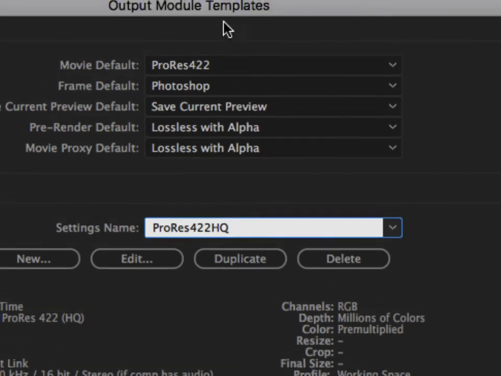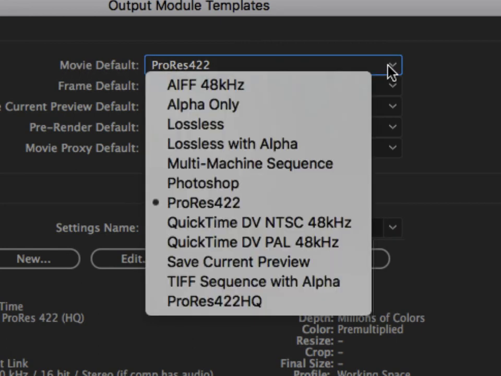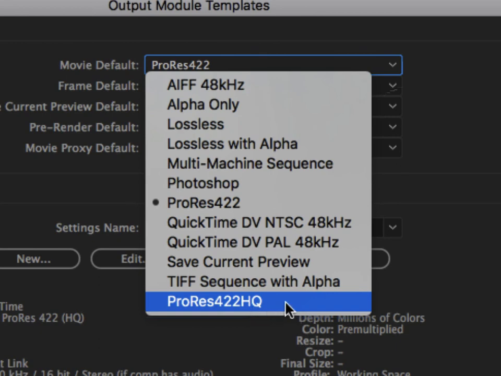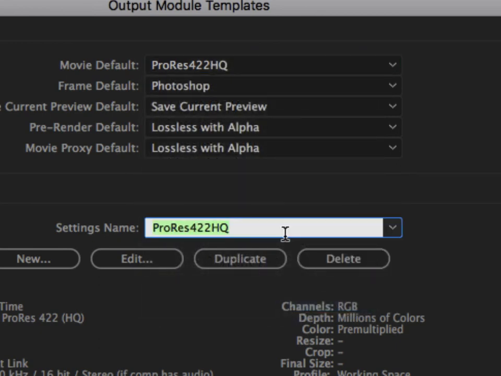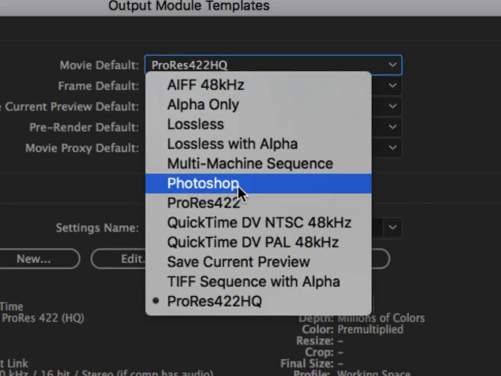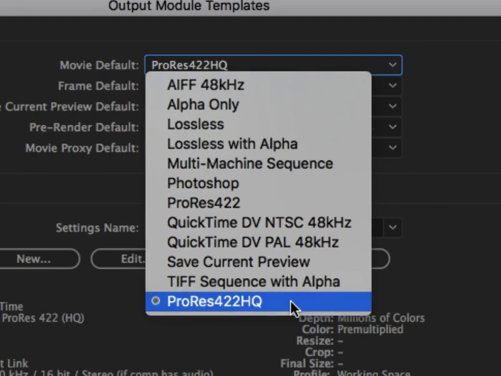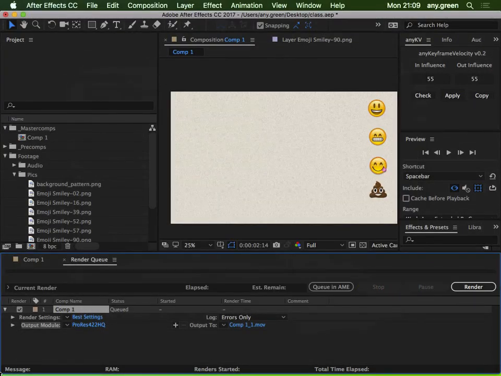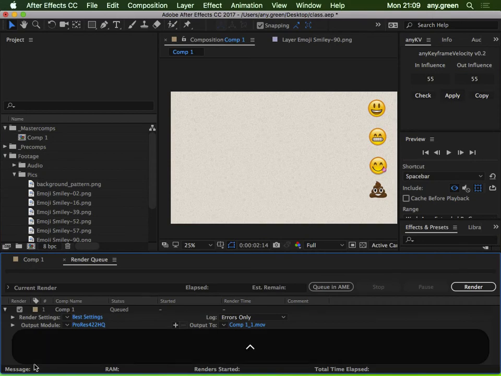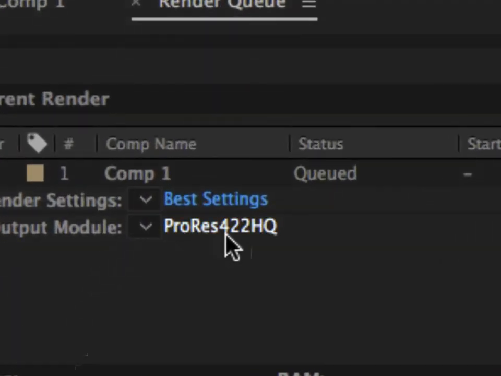And then already you can go up here. If you don't hit enter, you can click up here where movie default is and choose the ProRes 422 HQ as the default. So you don't need to hit enter next to the name, just go up here and in the drop down choose the ProRes 422 HQ. Then click OK, and every time you send something to the render queue, it will take this preset already, so you don't have to remember it.